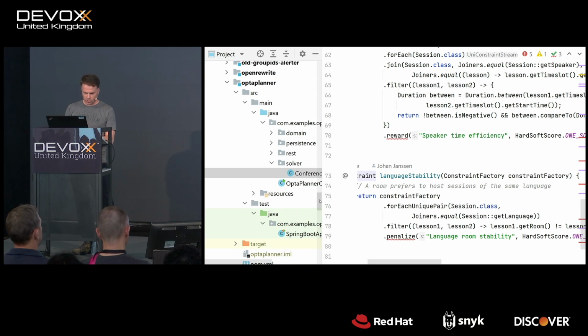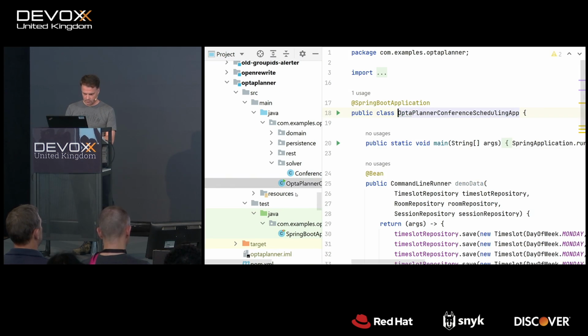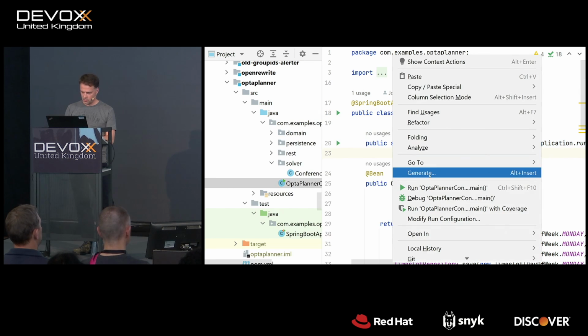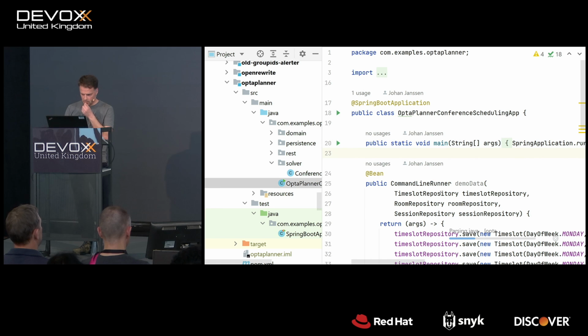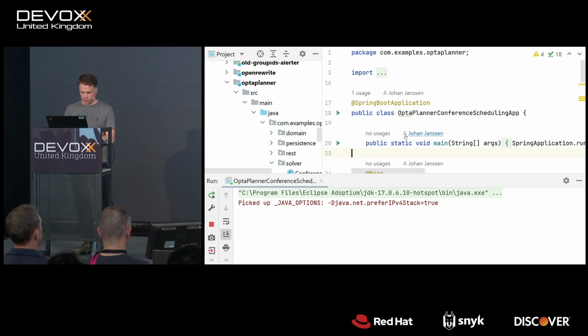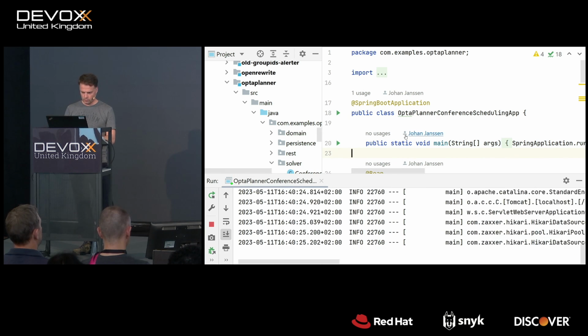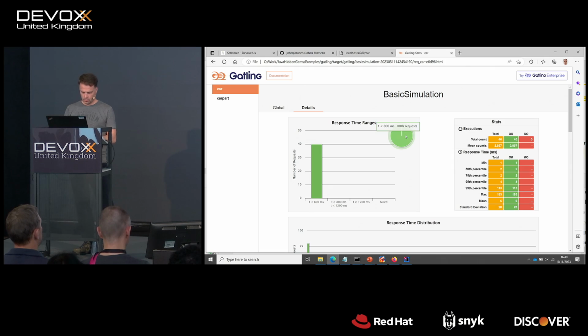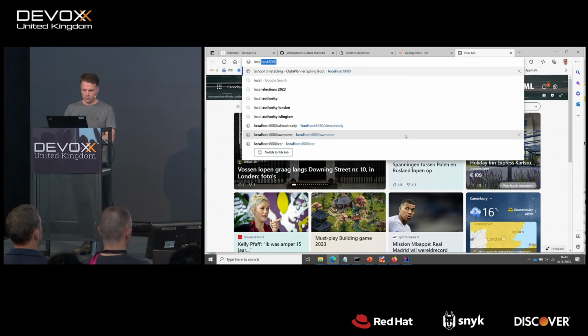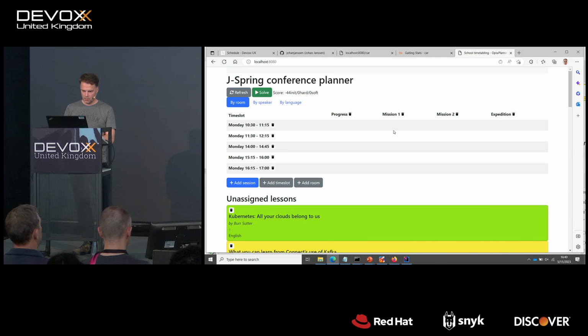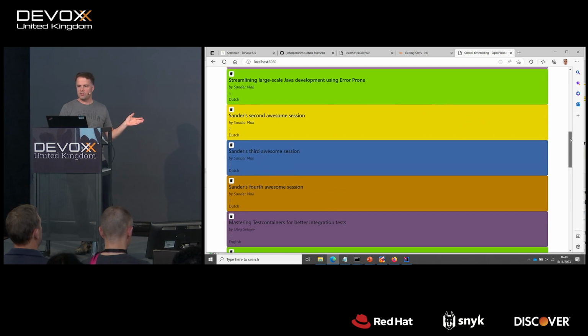So these are all kinds of rules. So let's now also start the application. See how it works. So here we see basically the schedule at the top. It's empty because we need to do some work. And then I have a lot of sessions that I need to plan.